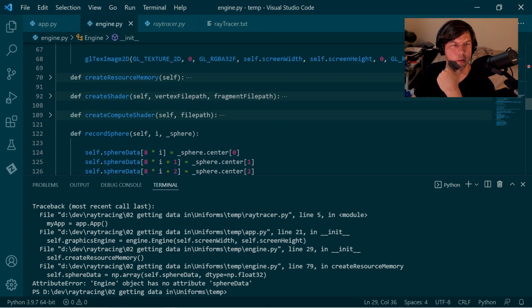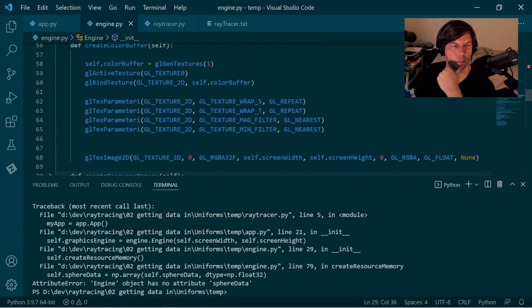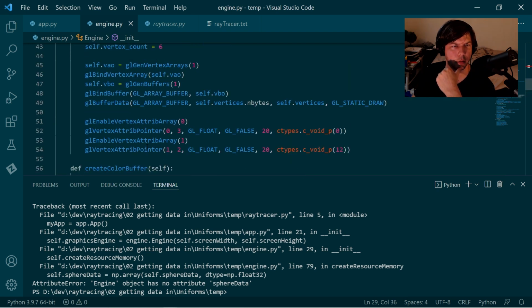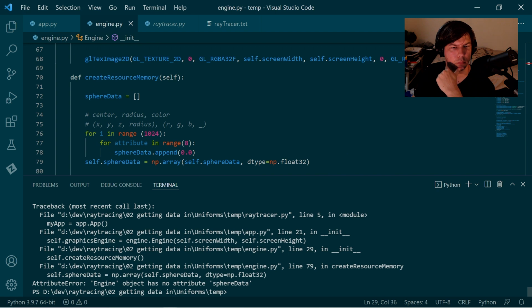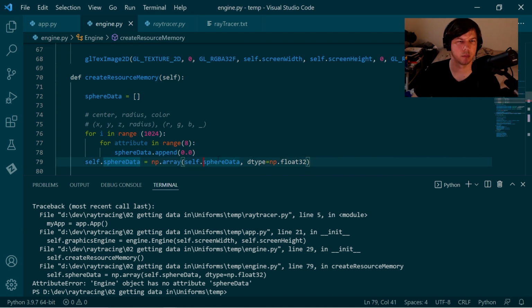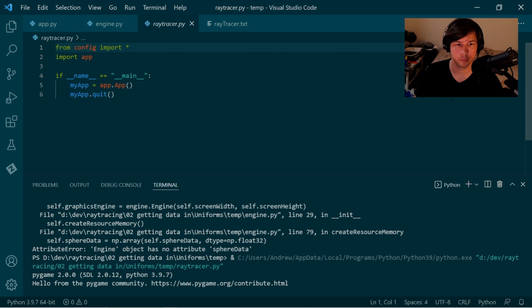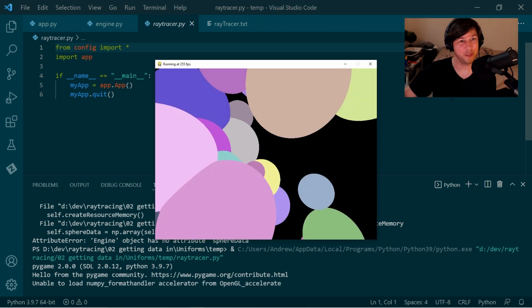Did I forget to write self? No. Self sphere data. So what have I messed up? Oh yeah, of course. The first time we read it in as a basic list, and then, yeah. There's no reason to do it one way or the other. We could just overwrite that. We do it once at creation. But there we have it.